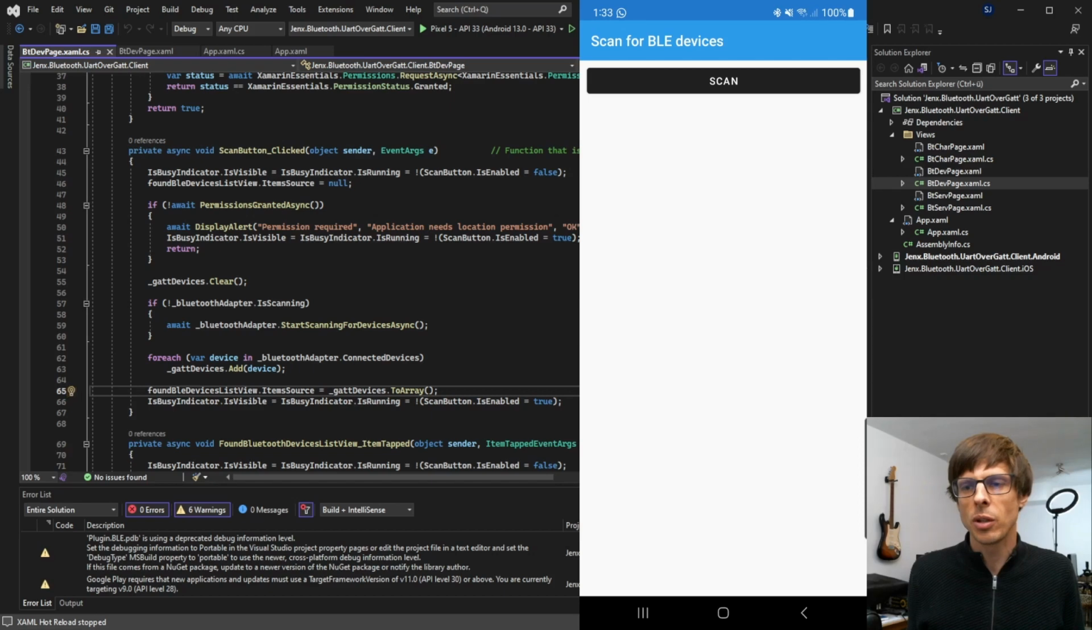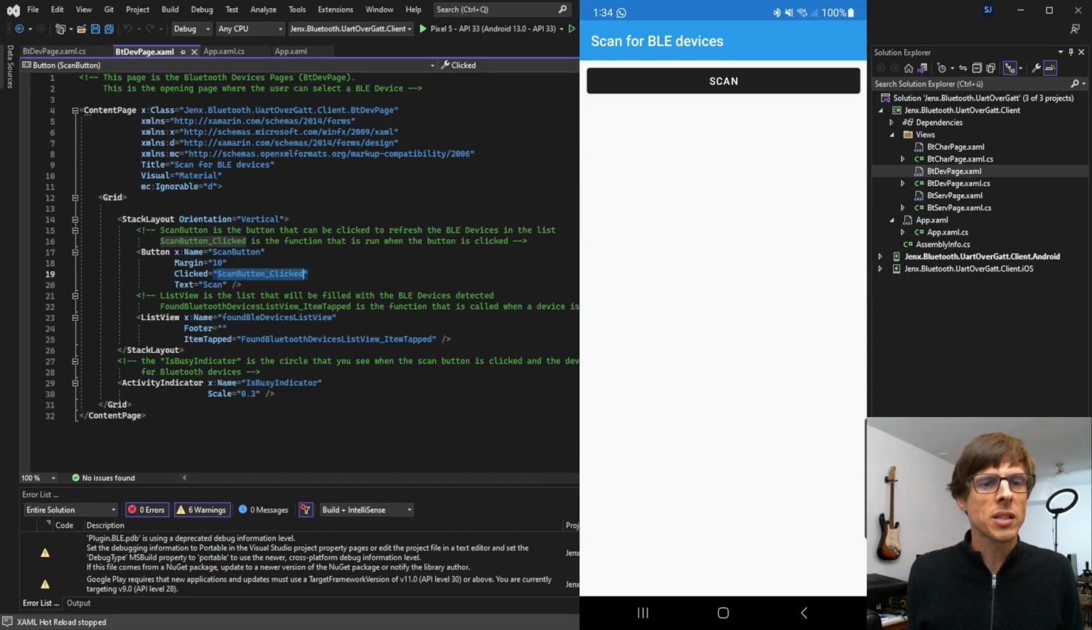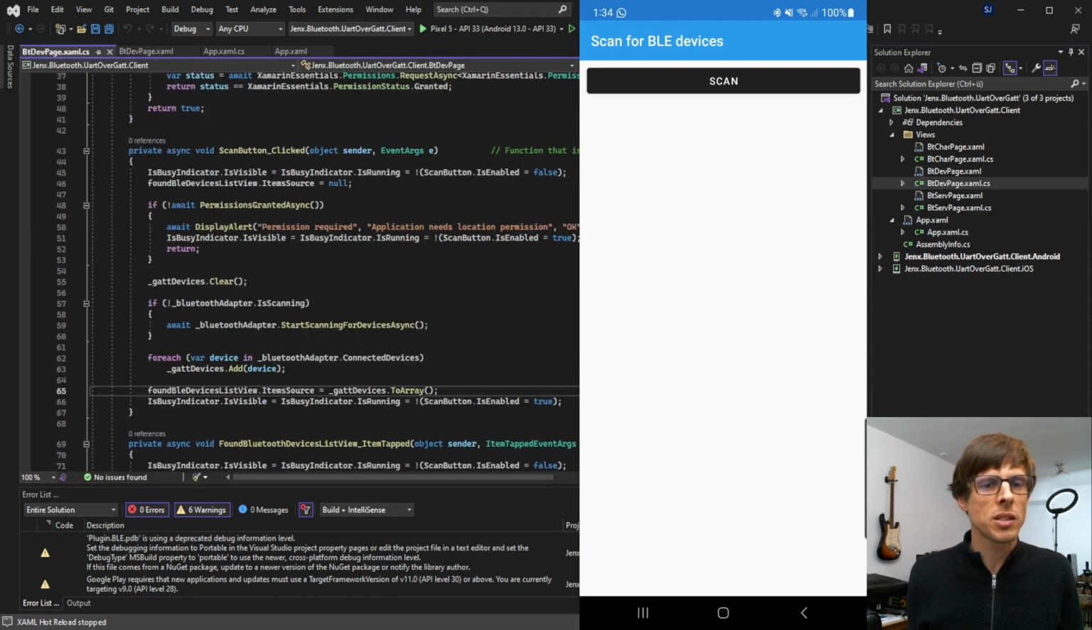And so let me briefly go back to the XAML file. The next thing below the scan button is a list view, and that is foundBleDevicesListView. And that is the list view that is now populated with the found BLE devices, because we see here foundBleDevicesListView.ItemSource equals our devices, and then of course we need to convert this list to an array so that it can be shown in the list view. Then it's done, so the IsBusy indicator can be set to invisible again. So that's basically all that scan button does.